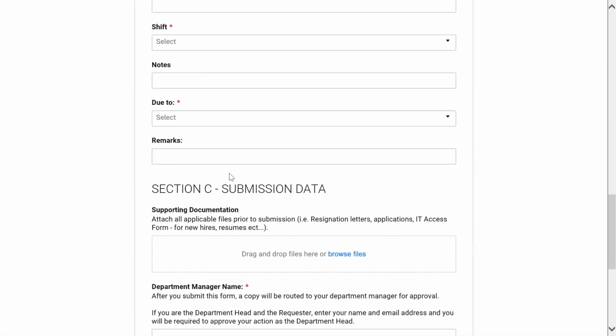Under section C of the PAR, that's your submission data. If it is for a resignation, you attach a resignation letter. If it's a change in FTE, you would make sure that you have a signed off form that Human Resources provides to you where the employee is signing off if they received it.